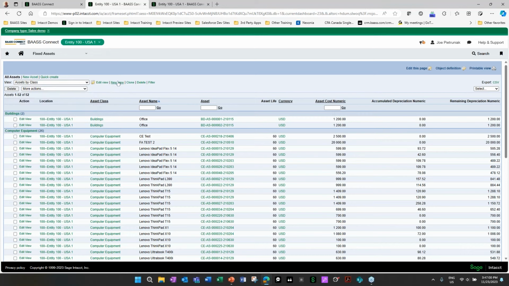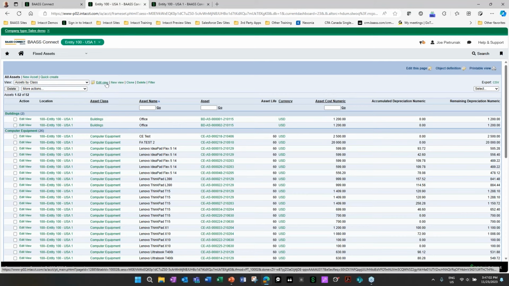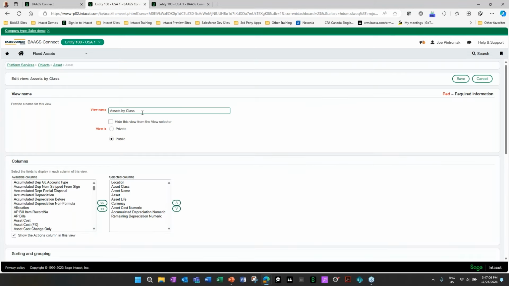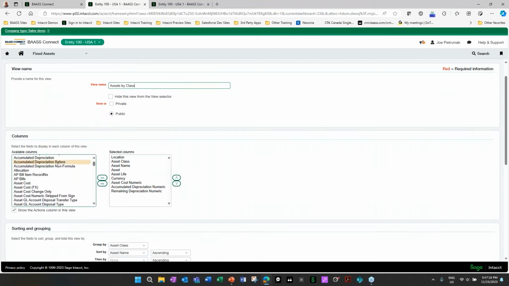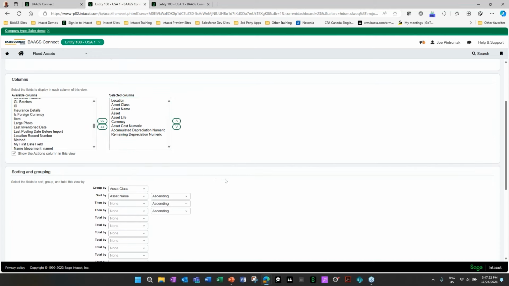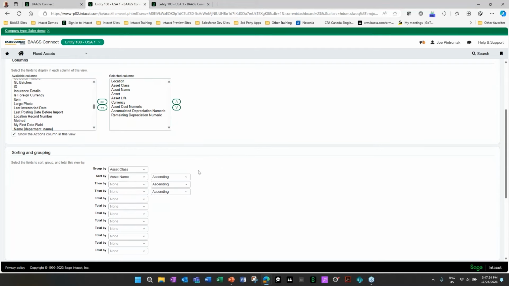If we wanted to change a view, we could always create a new view, or we could edit this view, give it a new name. We can make it private. We could make it public. Public means everybody could see it. Private means it's only for yourself. And we could add the columns that we want to display on that view. We could change how they will show up. Change the order of them.